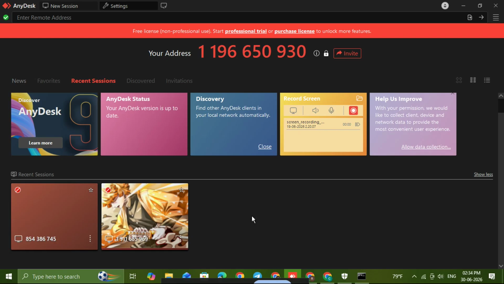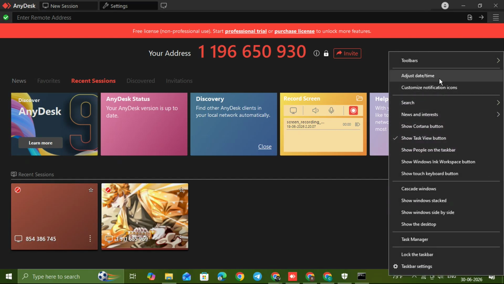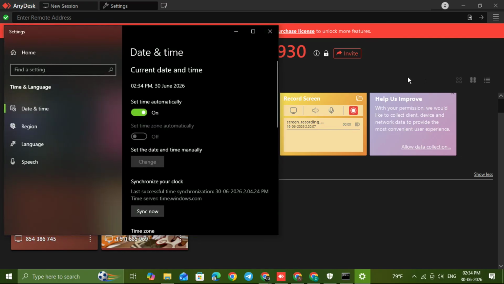Alright, let's start with the first fix, which is synchronizing your system clock. A wrong date or time on your computer can cause connection problems, and in some cases, it can trigger AnyDesk Error 502. To fix that, go down to the clock in your taskbar and right-click it. From the menu, click Adjust Date and Time. Once the date and time settings open, make sure the option for Set Time automatically is turned on. This helps Windows keep your clock accurate. After that, look for the Sync Now button and click it to force Windows to immediately update the time. Once that's done, give AnyDesk another try and see if the error is gone.